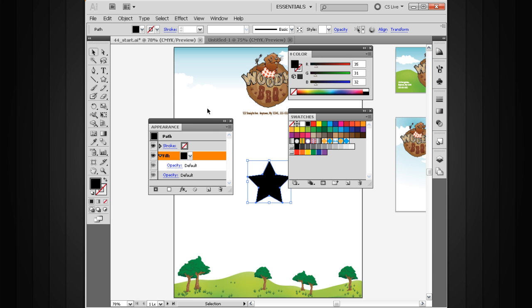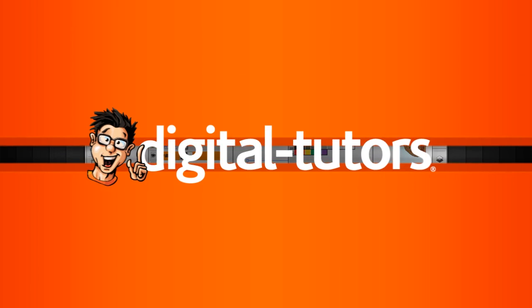Alright, so in this lesson we have talked about making basic color selections here within Illustrator. We focused on both the color panel and the swatches panel. In the next lesson we're going to pick up where we're leaving off here, and we're going to look at the swatches panel in a little more detail.